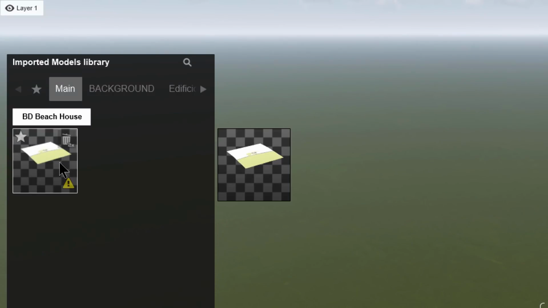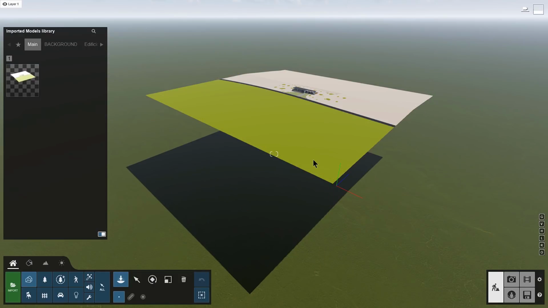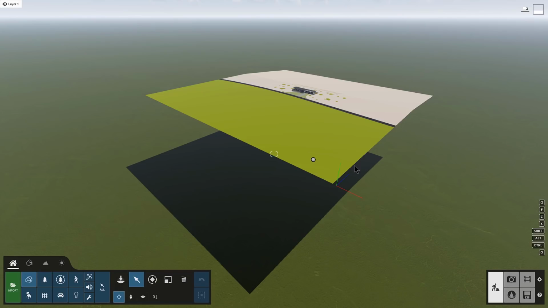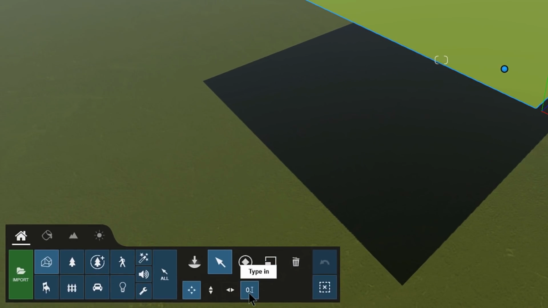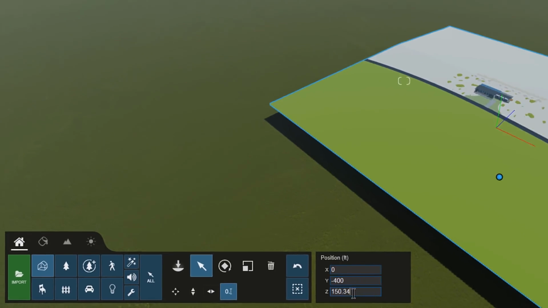Click on the model thumbnail within the imported models library. Then click to place your model. For me, precision is key, so I like to set the exact coordinates of my import's origin. Select the imported model, then click the Type In button to enter the coordinates you want. This will help you keep all of your imports lined up.